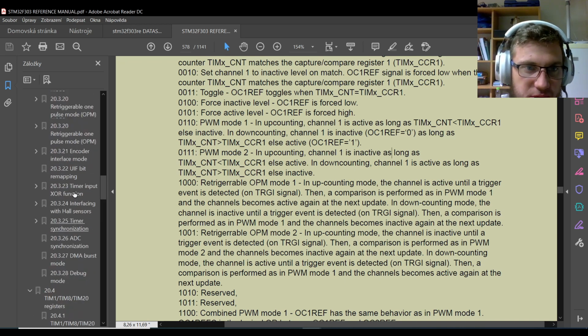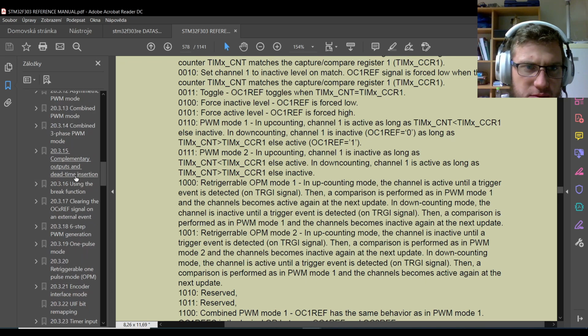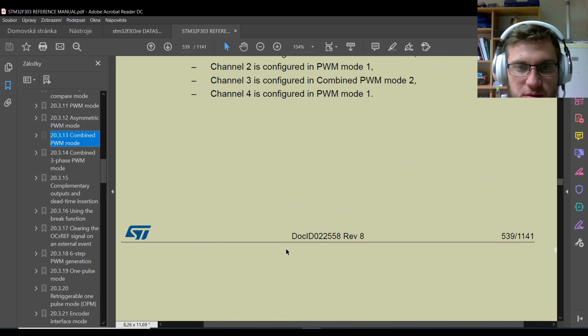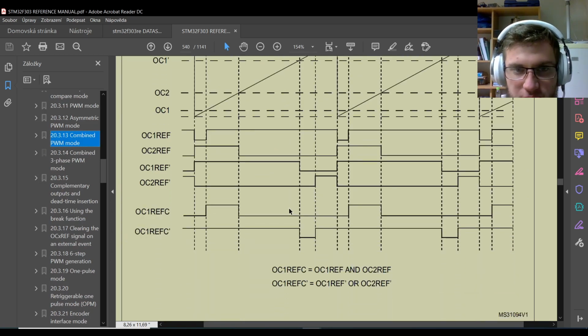And I can show you again on the picture, which is right here. For OR, the first channel must be in combined PWM channel mode 1, and the second must be PWM mode 2. So this is PWM mode 1. At first it's 1. And this is PWM mode 2. It is at first 0, and then it's 1.